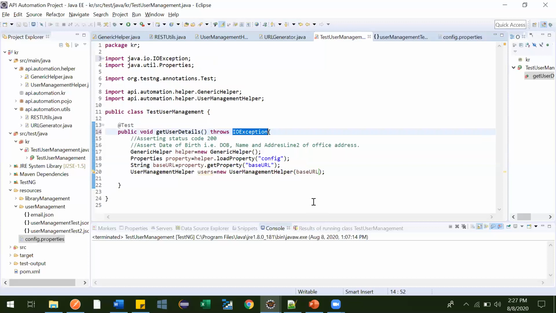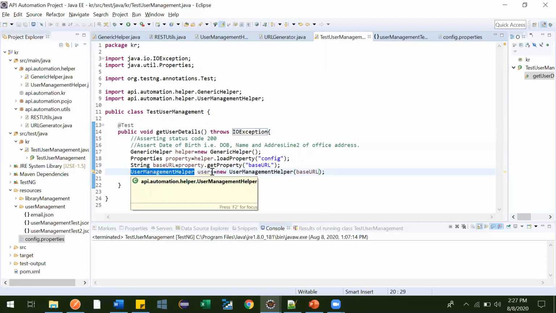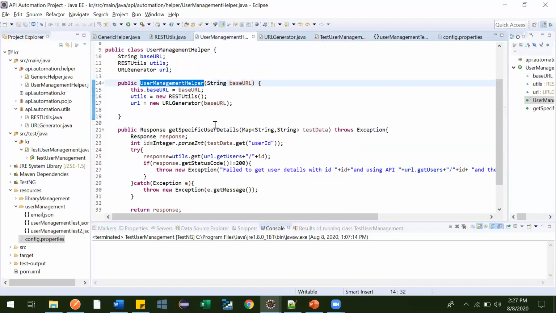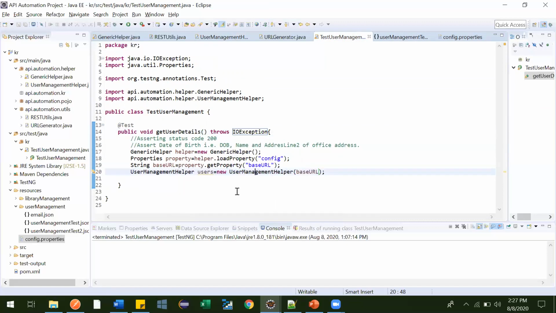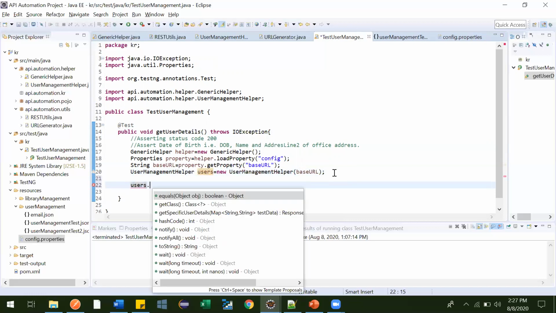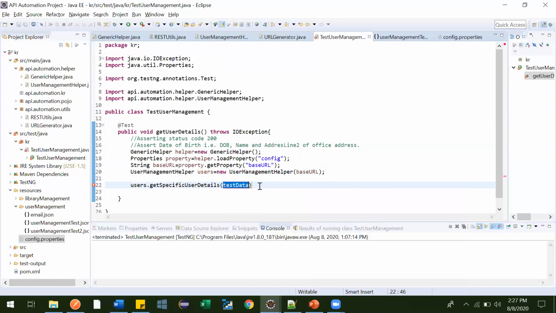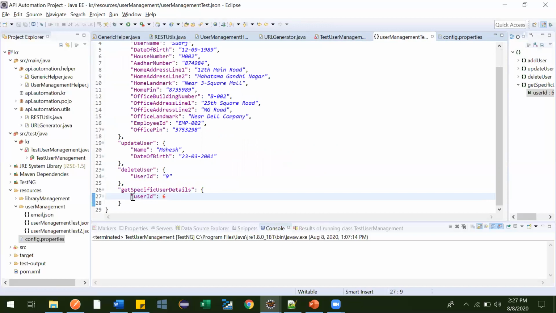Perfectly fine. Now we have this users object from the user management helper. Using this users object, we can call the method get a specific user details, which is what we are interested in. So let's go here: users dot get a specific user details. Now it is expecting one map object, and that map object should consist of this information.